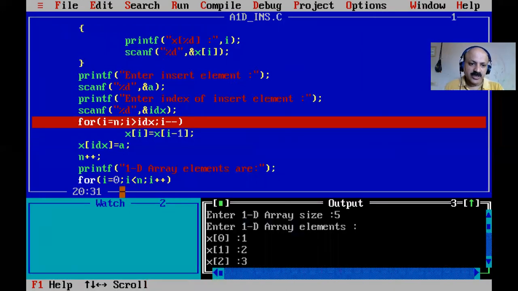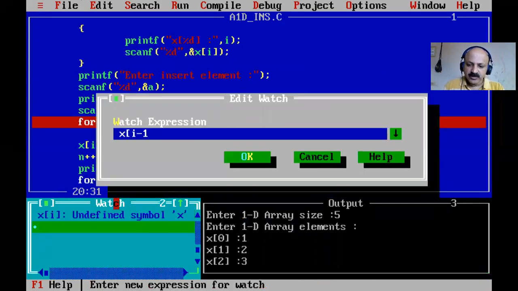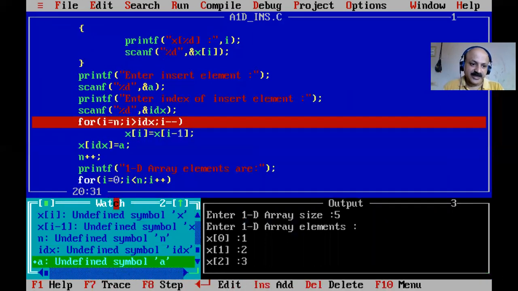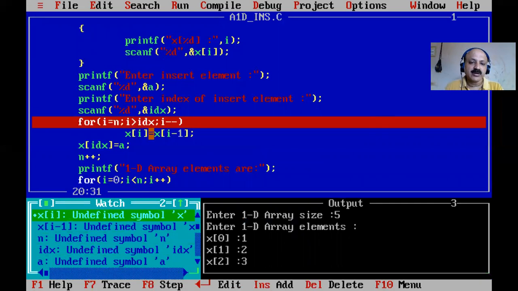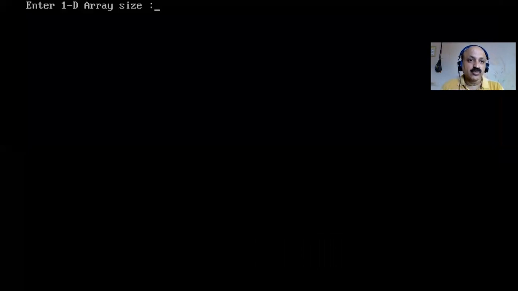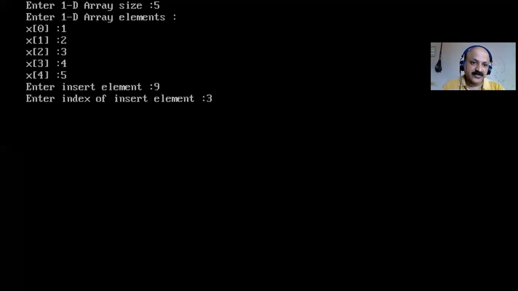So what we have to take: x of I and then x of I minus 1. So that is the shifting, and n, and that IDX index, and then new element A. So that type all we can take for our element. And now I press F7. So first I press control F9 so we can scan and take the index and our new element. So I give again the same 5, and then 1, 2, 3, 4, 5, and the new element is 9, and then the index is 3.